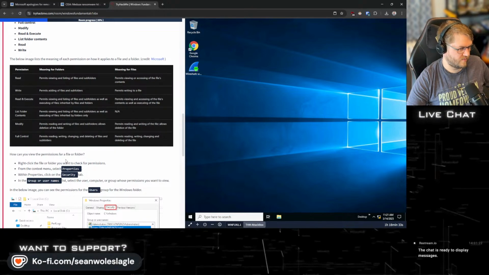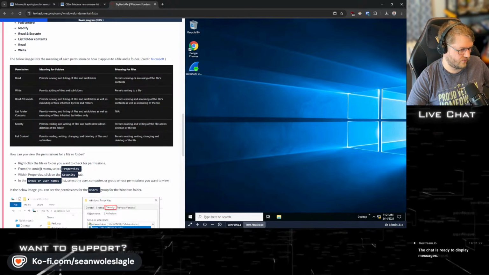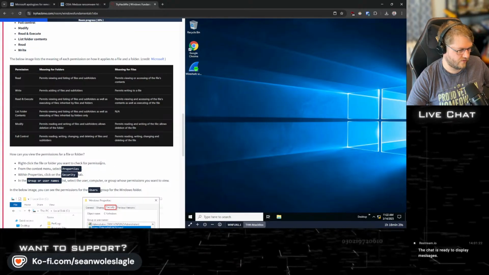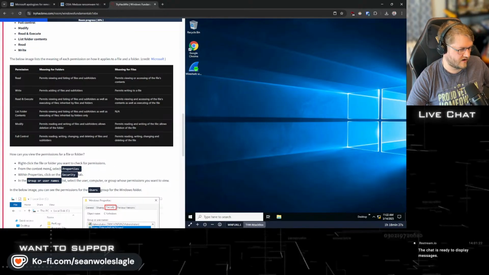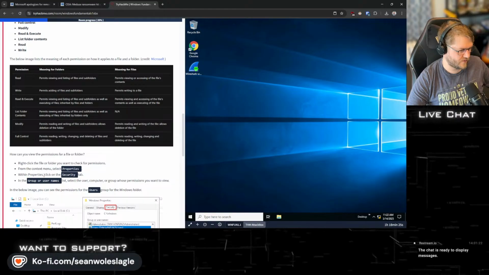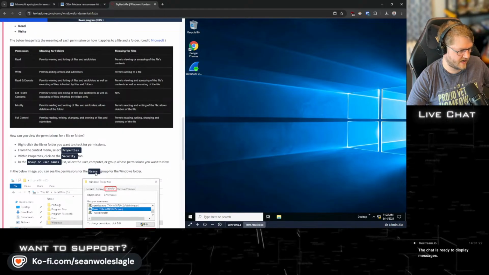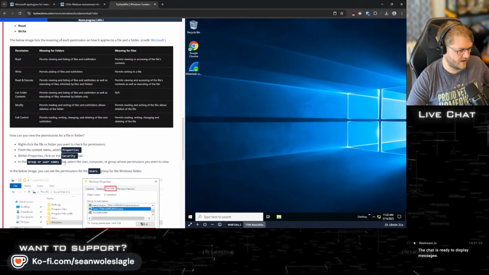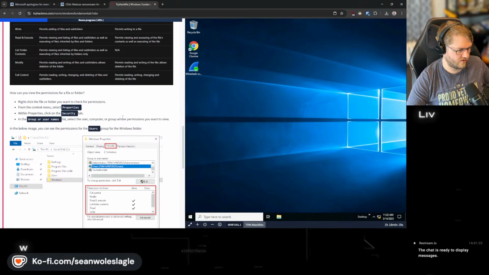How can you view the permissions for a file or a folder? Right-click the file or folder you want to check for permissions. From the context menu, select Properties. Within Properties, select the Security tab. And then in the group or user names, select the user, computer, or group whose permissions you want to view.